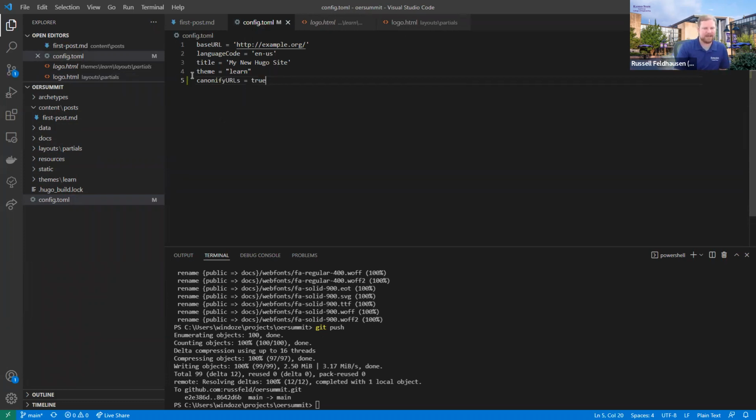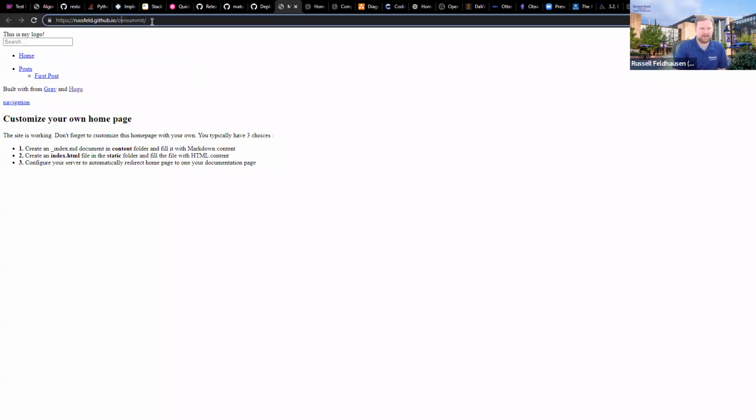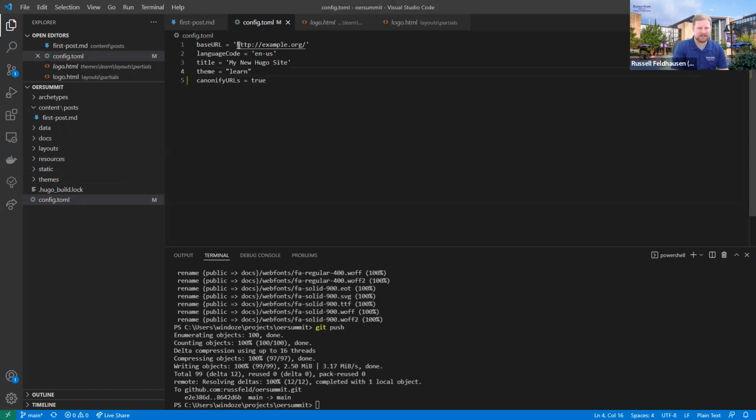And so by telling HUGO to canonify my URLs and then setting the page to the actual URL, that tells HUGO to make sure that all the URLs work with that base URL. And so whatever your URL is of your website, you can place it right here, set it to canonify your URL so that it works with that. And then I should be able to do my HUGO command again.